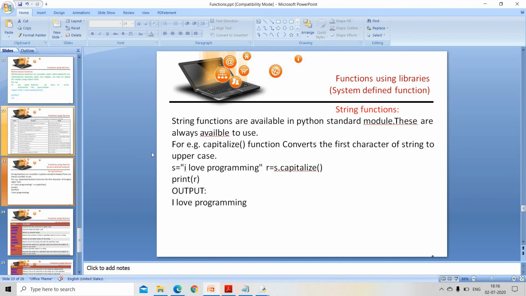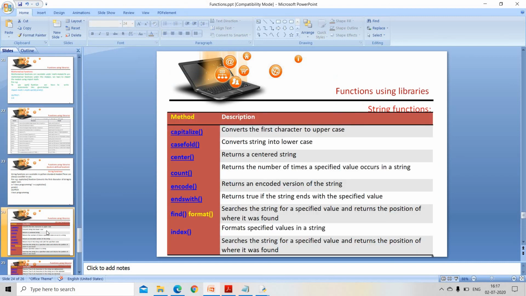String functions are available in the Python standard module. These are always available to use. For example, the capitalize function converts the first character of a string to uppercase. I love programming. s.capitalize() will capitalize the first letter, I love, the first character of the string. You can look at the result over here. There are some string functions here: capitalize, casefold, center, count, encode, endswith, find, index, and so on.